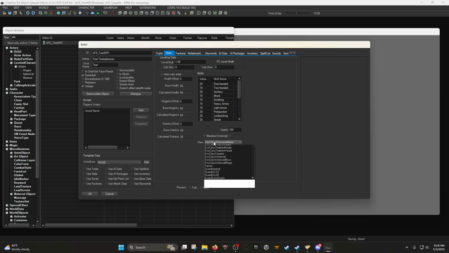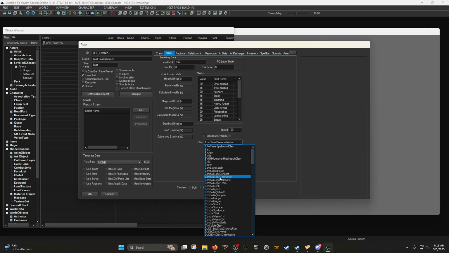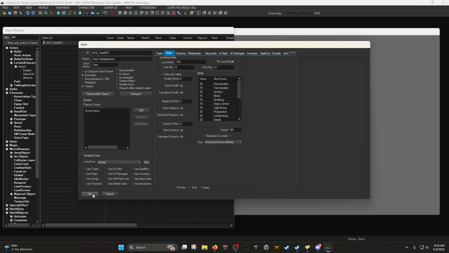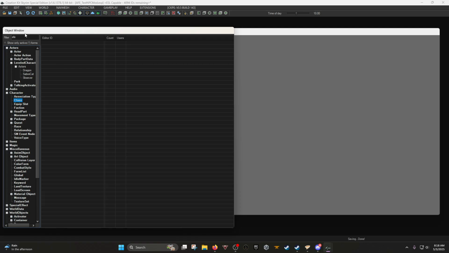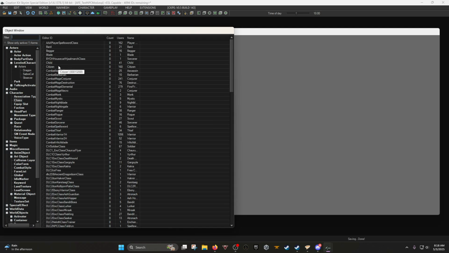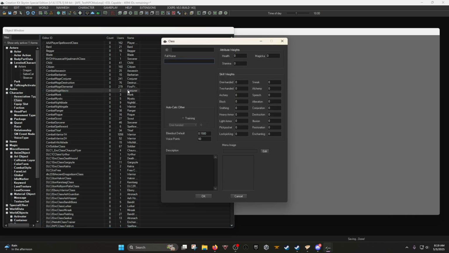Now down here at class, you can find all the different classes that are in the game. Now Skyrim, you might be thinking, doesn't use classes, so that's a bit odd. But the combat style, well, the class styles, basically, if I remember right, they actually go ahead and make one right here. So if we made a class, we'd go down under character, class, right click, new. And the ID we'll give it is AFE, test class. Full name doesn't matter too much.